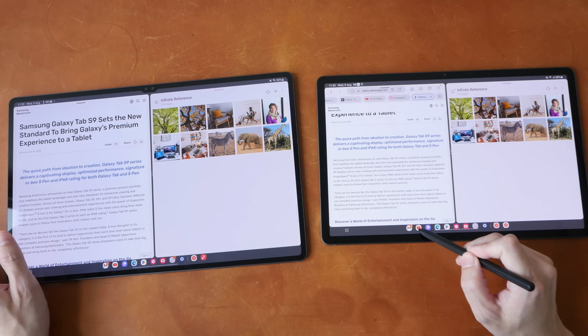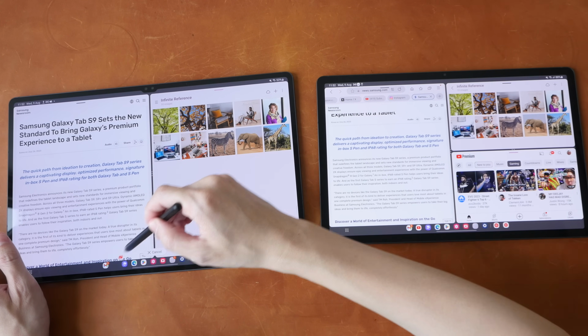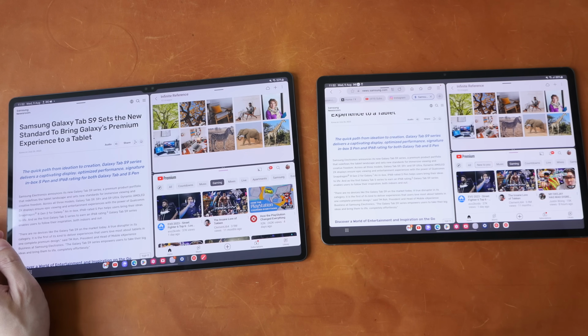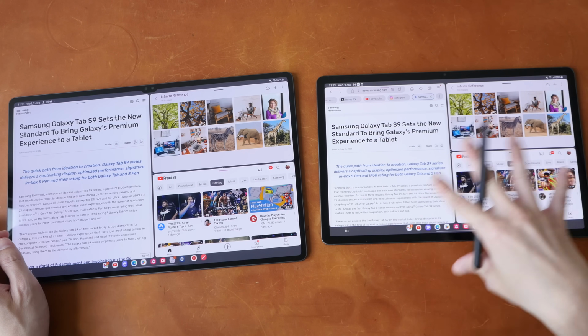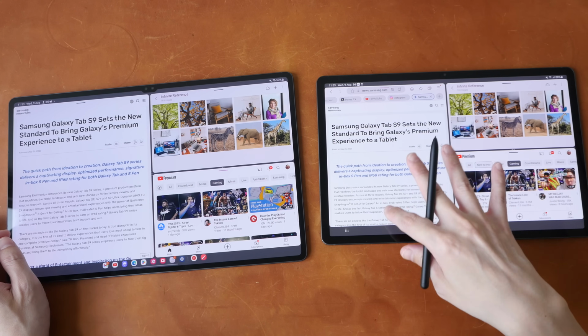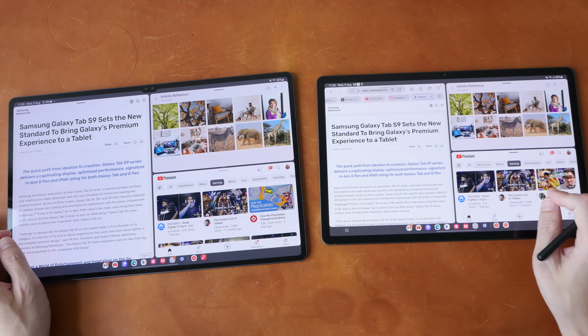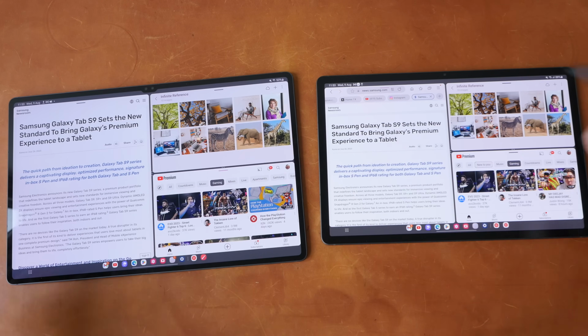Let's drag another app here to the bottom. That is YouTube. And yeah, so everything just looks bigger here. You can definitely use split screen mode on the 12.4-inch model quite comfortably. The size of the text and the visuals still look big enough. It's just more satisfying on a bigger display.